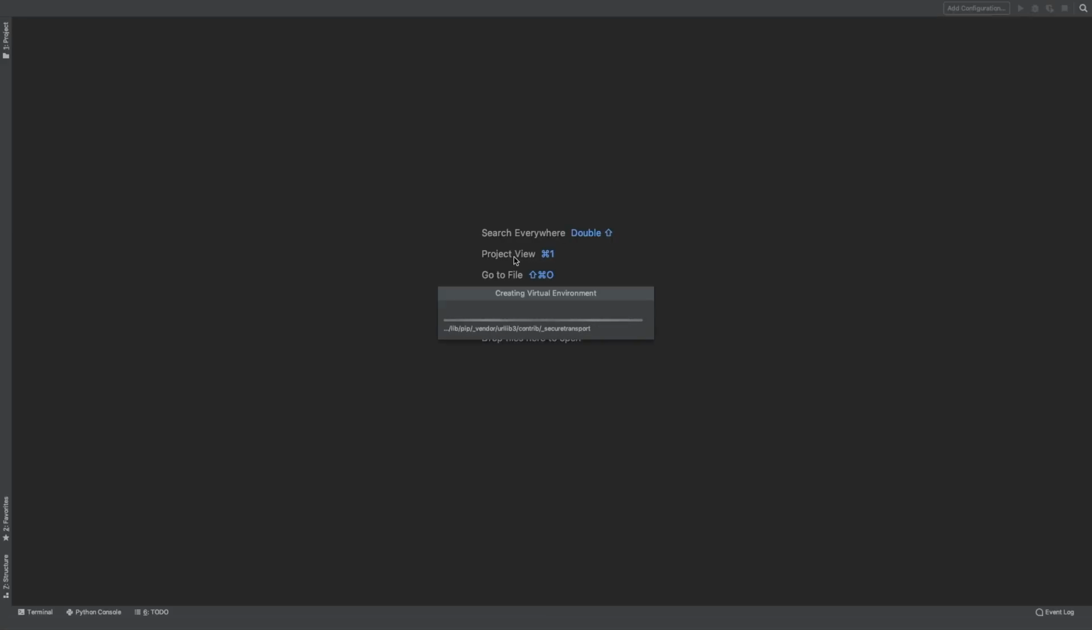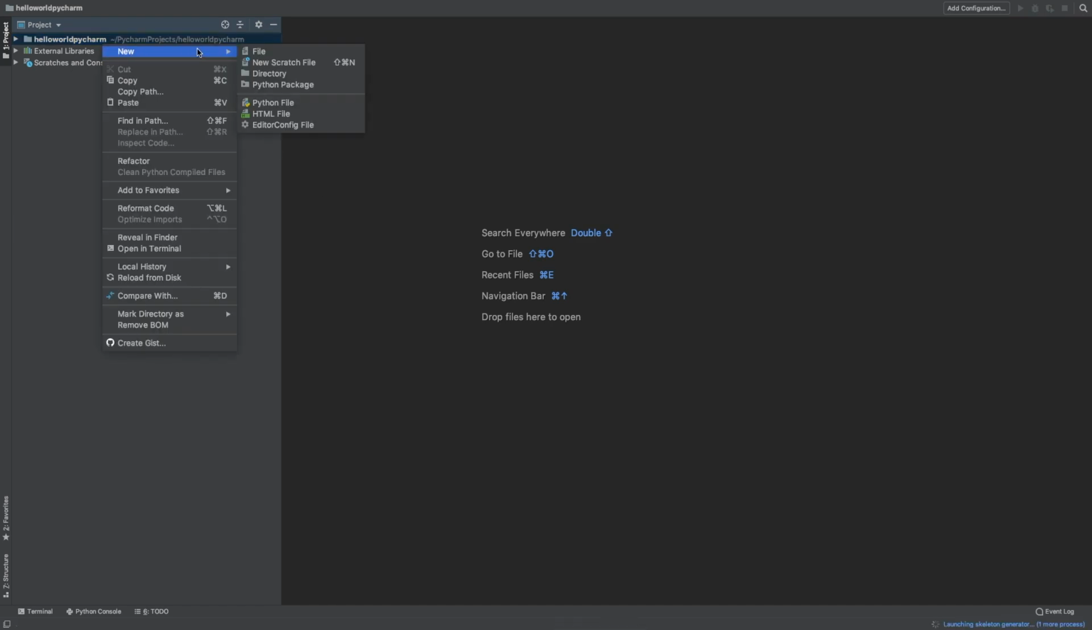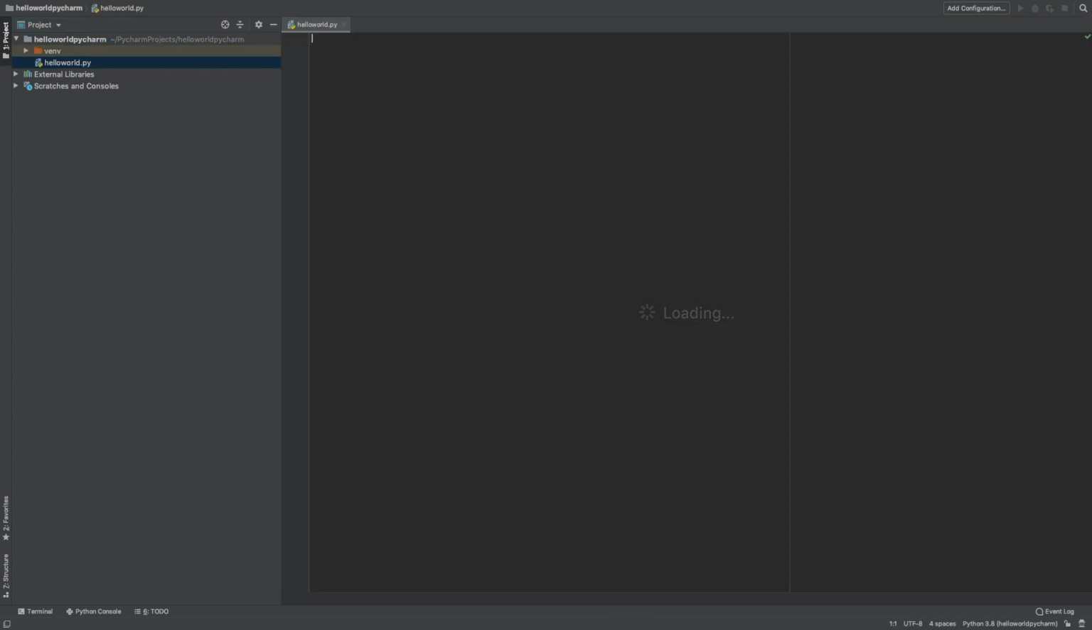What this is going to do now is create a Python environment for your Python programs to run in. After that's finished, you should see a screen that looks similar to this. You should see that a folder has been created with the name of your project, so in our case, Hello World PyCharm. We're going to right click on that folder and you should see a list of options. Hover over New and then press Python File. Here you can type the name of your Python file. We're going to call ours Hello World.